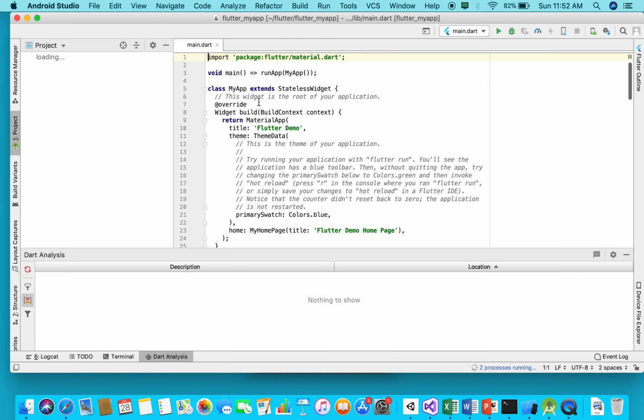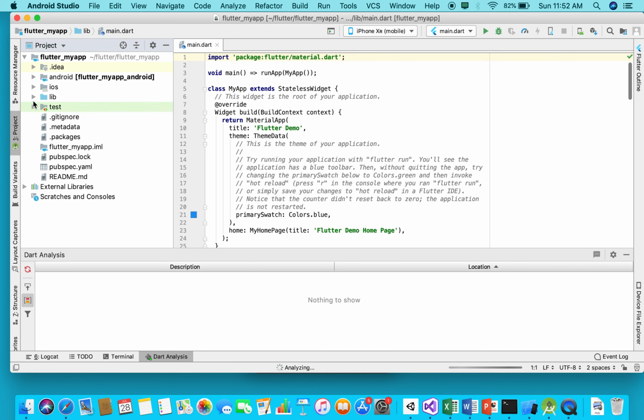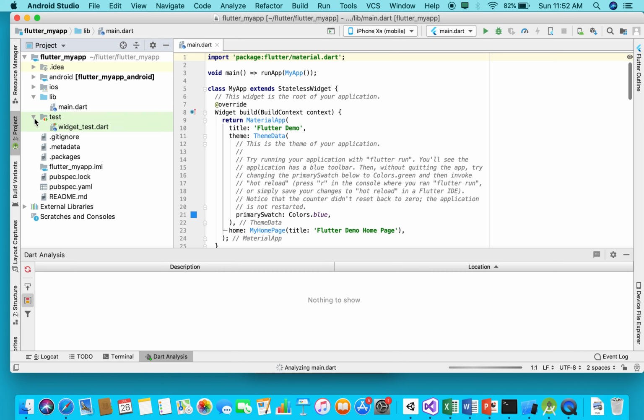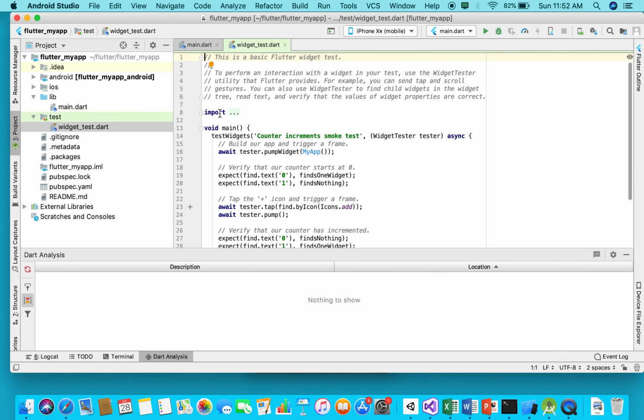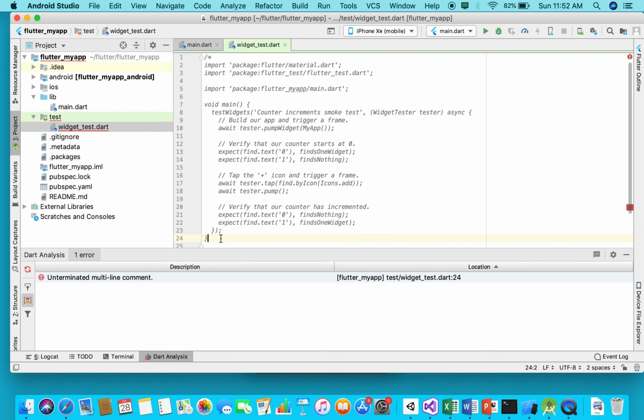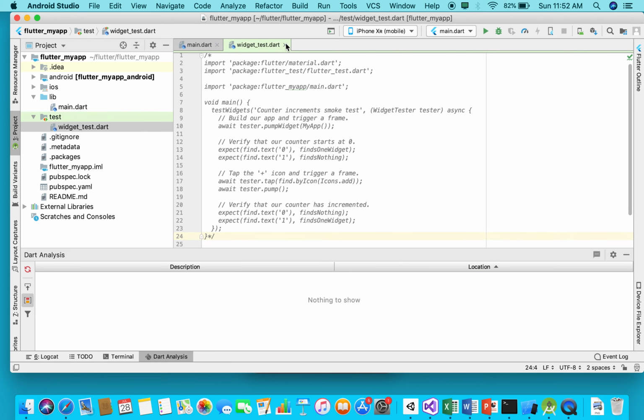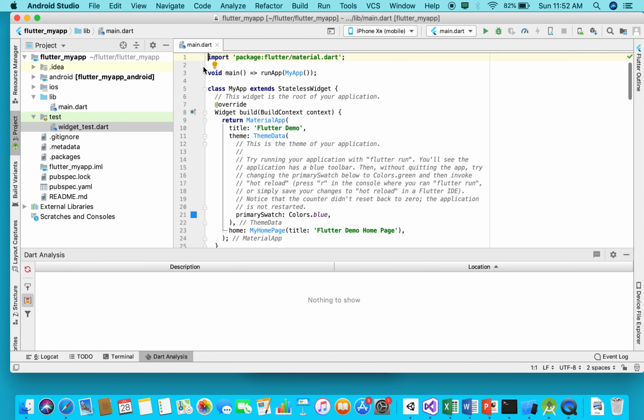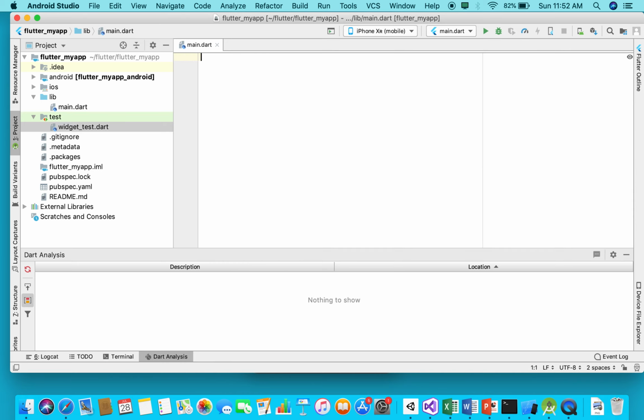As you can see here, this is main dot dart, and from this file we can see this is the lib folder. We have main dot dart, and here we also have widget underscore test dot dart. So what you need to do is go to widget test and comment it out, like this, and close this file. And this is main dot dart. What you need to do is remove all the source code here.